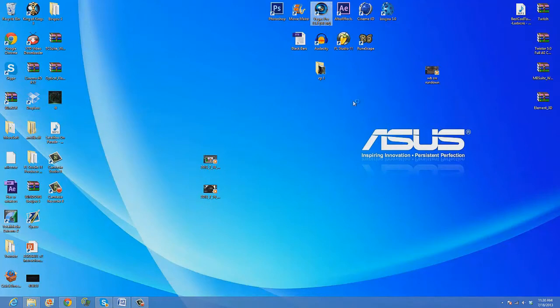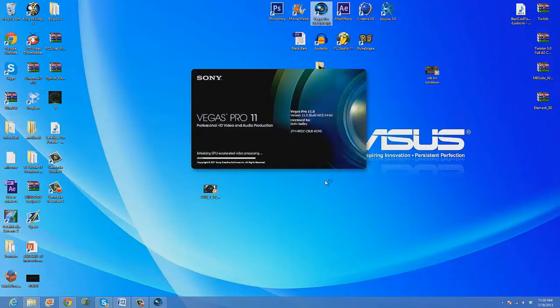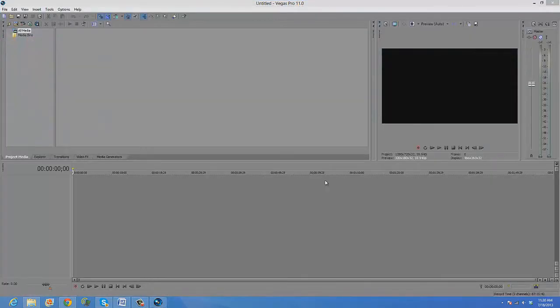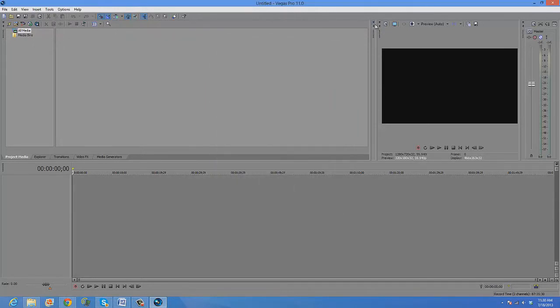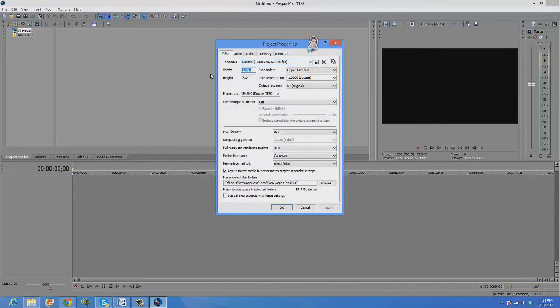Anyways, now we're going to open up Sony Vegas, and we're going to start our render settings. I already have my preset all fixed up, but whenever you click project video properties, it's going to say 1920 by 1080, 29.97. Now, these settings are horrible. It's also going to say good here. We don't want good, we want the best.